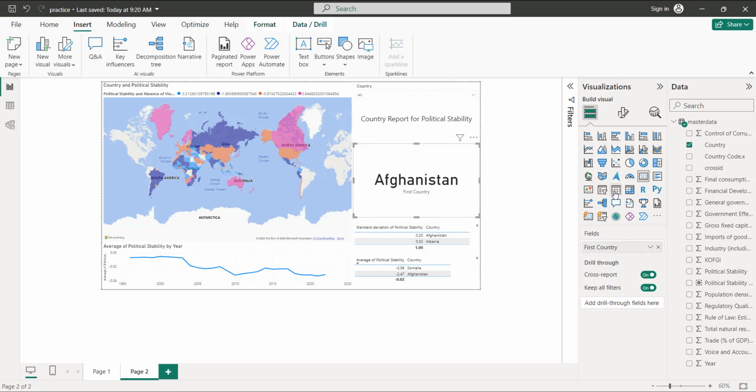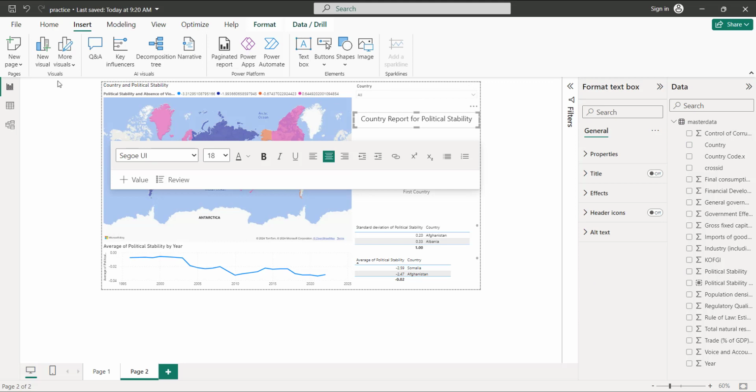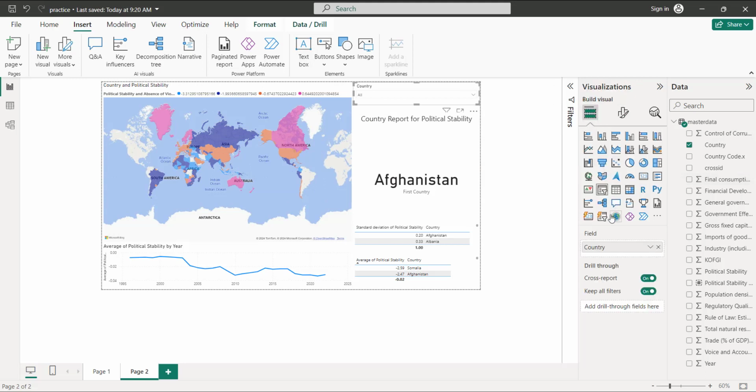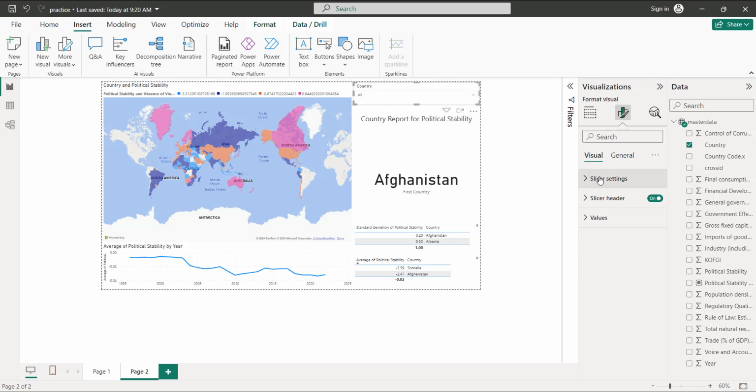Fourthly, I added two tables. In one table, I selected the variable and standard deviation of the variable, and in the other, I added the variable and the average of the variable. And then I added a text. It can be added from the text box, and I added a filter, this slicer, and I changed it to drop down.